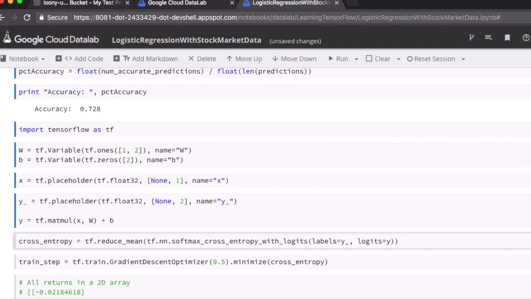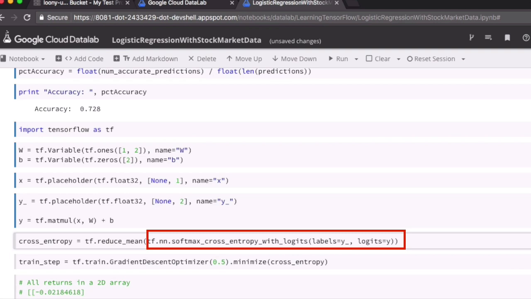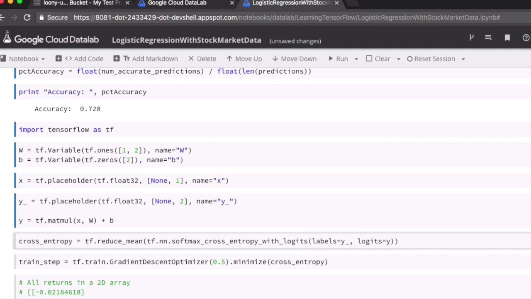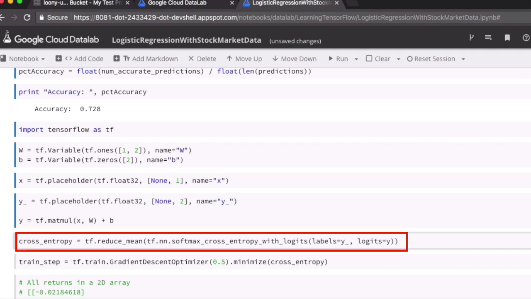The TF neural network library has a softmax function, softmax cross entropy with logits. This takes in the output training labels as well as your logits function. The labels are the y underscore placeholder that we feed in, and logits is our affine transformation, that is y. The cross entropy is calculated by performing a tf.reduce_mean operation on the result of this softmax cross entropy with logits function.